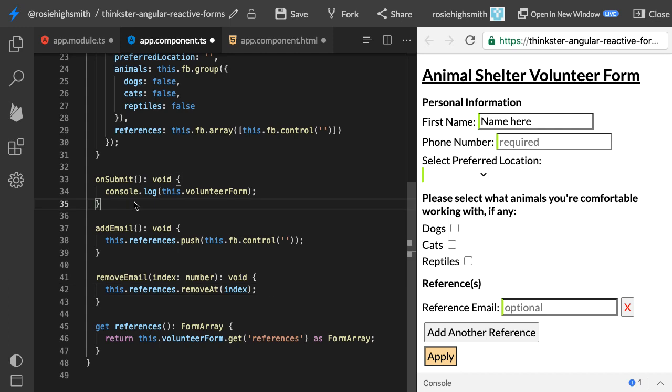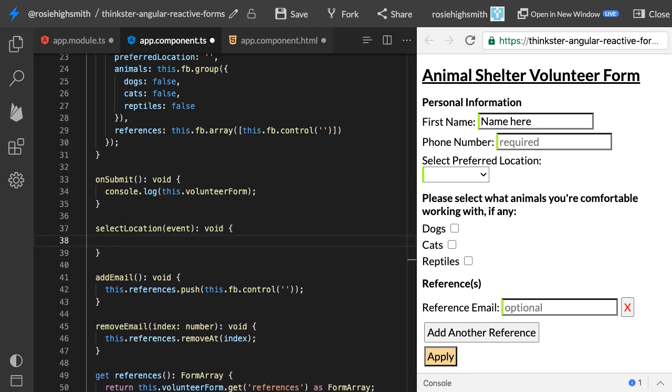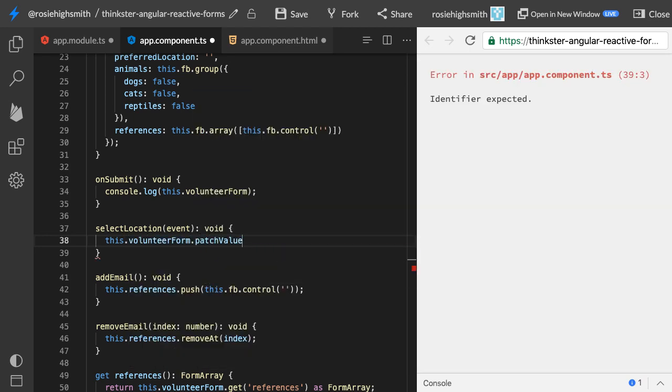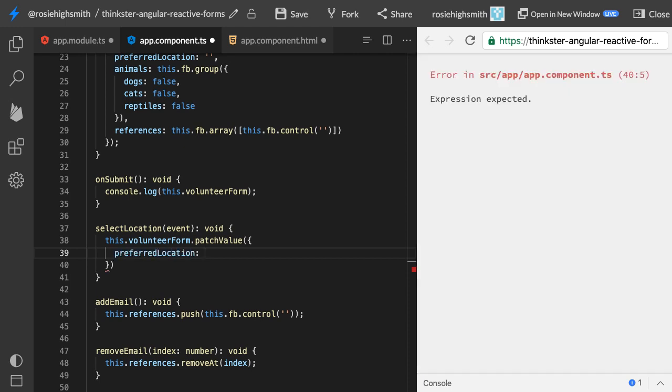Let's also add the method to select the location. This will allow us to programmatically update a form control. This takes in an event. And to update a form group partially, we'll use the patchValue method. This requires the key of the control we're going to change, and the value that we're going to set it to, which is the event target value that the user has selected in the dropdown.